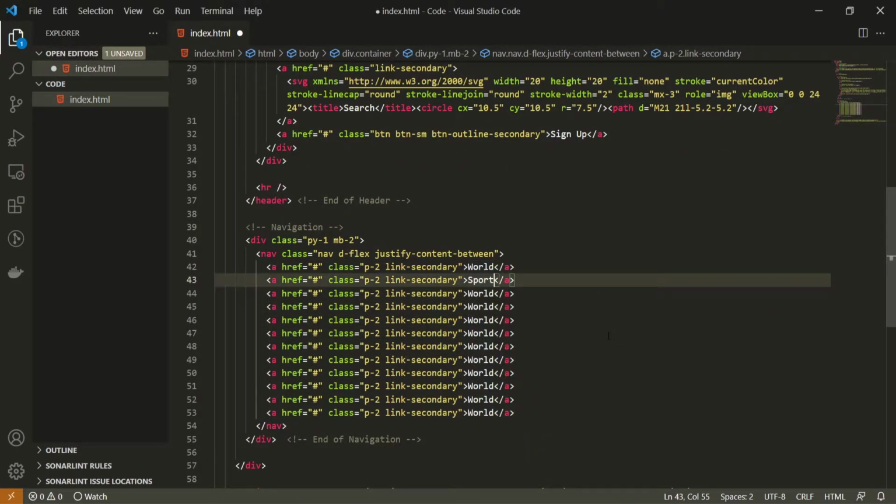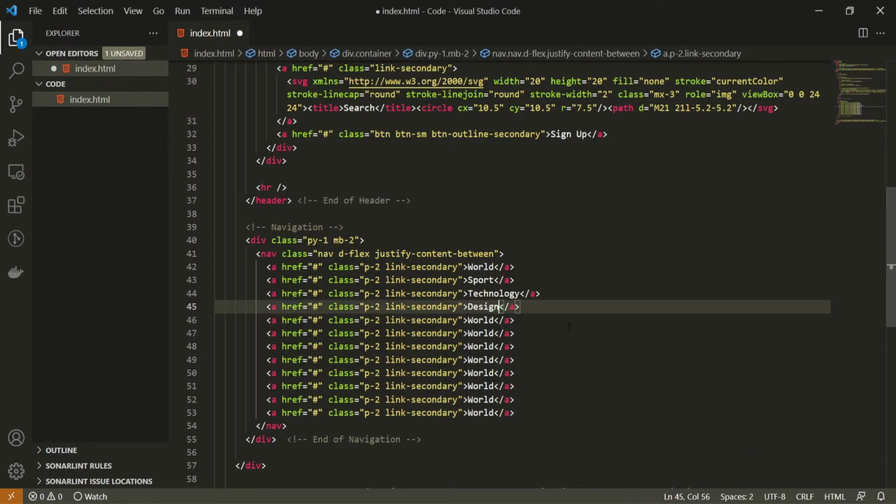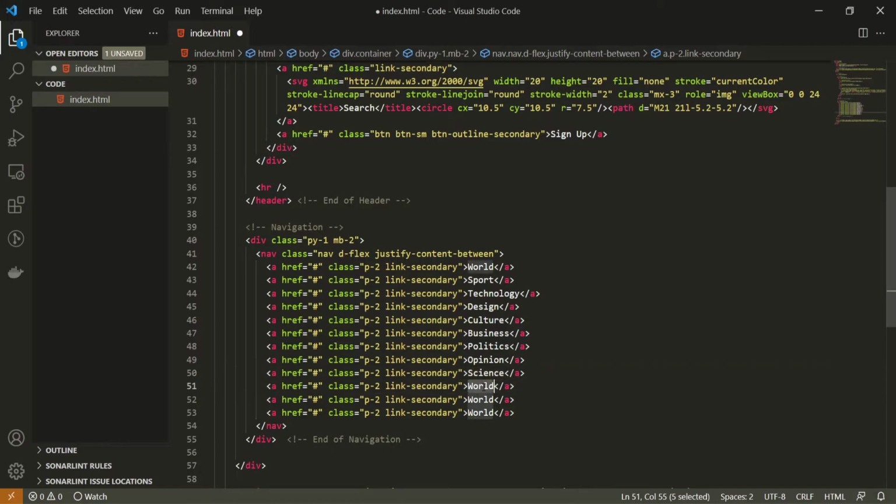So here I will use sport. Then let's change this to technology. Then we will have design, culture, also business. Then we can have politics. Then I would say opinion, science, health, style, and one last thing can be travel, and that's it.